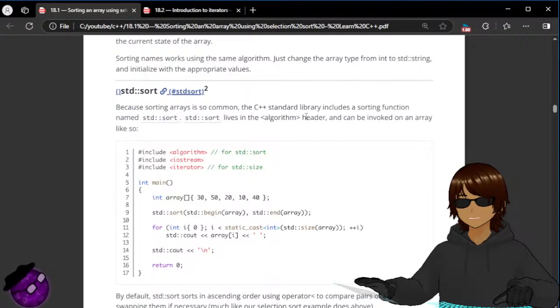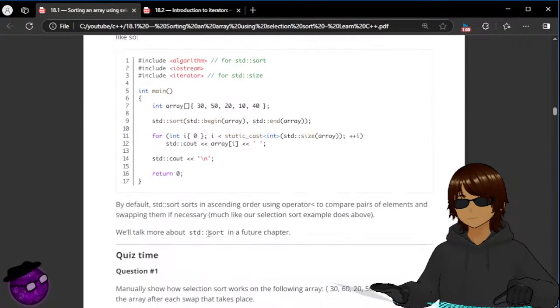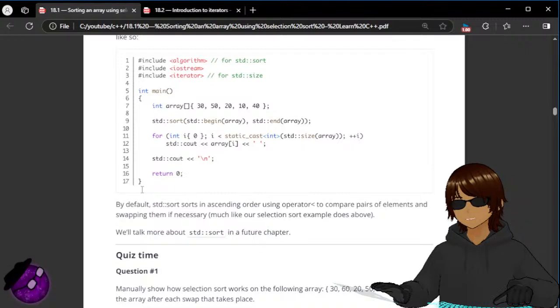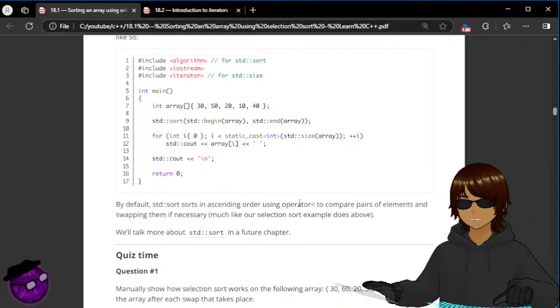It lives in the algorithm header and can be invoked on an array like so. So std::sort, std::begin here and then std::end here. By default, std::sort sorts in ascending order using the less than operator to compare pairs of elements and swapping them if necessary.